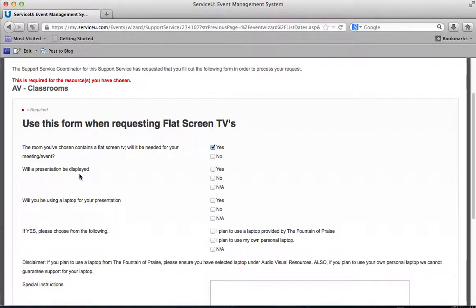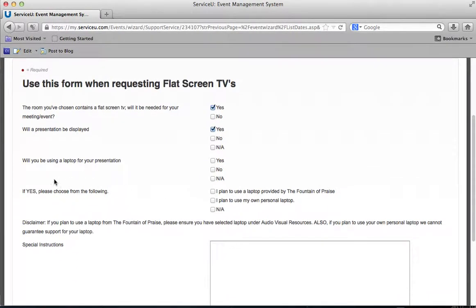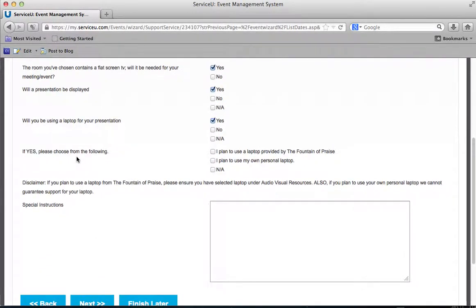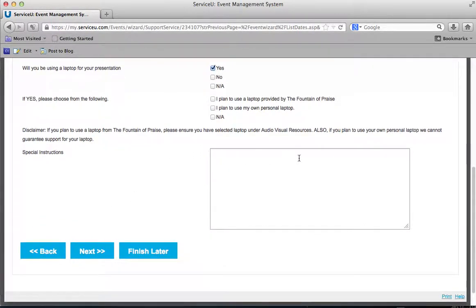Will a presentation be displayed? In this example, I'll say yes. Will you be using a laptop for your presentation? Yes. If yes, please choose the following. I plan to use a laptop provided by the Fountain of Praise. I plan to use my own personal laptop. And like I said earlier, there's a disclaimer. If you plan to use a laptop from the Fountain of Praise, please ensure you select the laptop under audiovisual. Also, if you plan to use your own personal laptop, we cannot guarantee support for your laptop. Okay? And there also is a section for additional information and things like that.